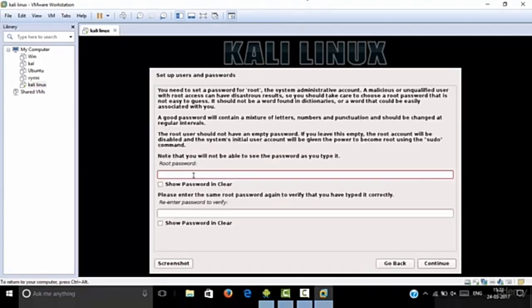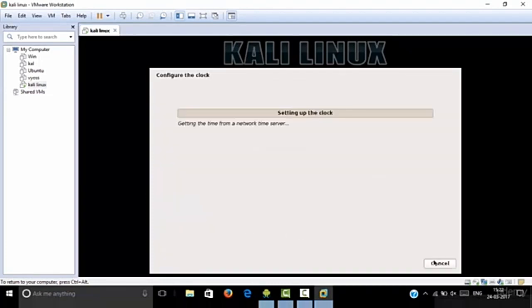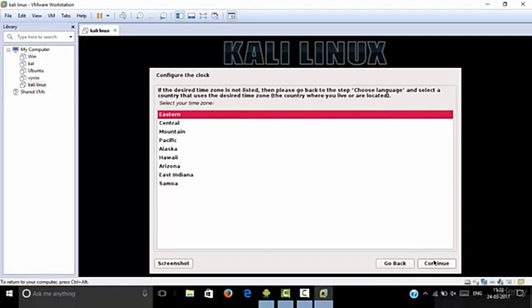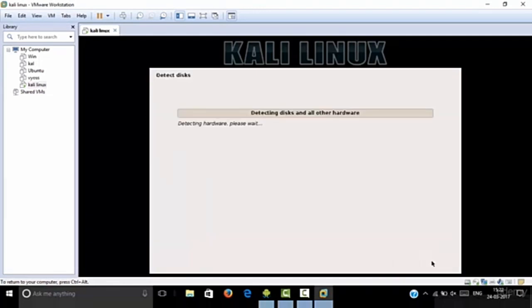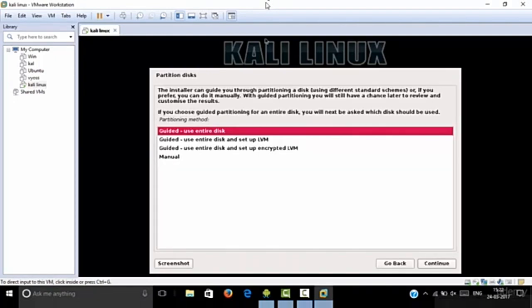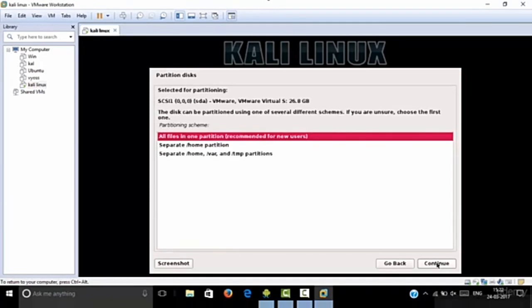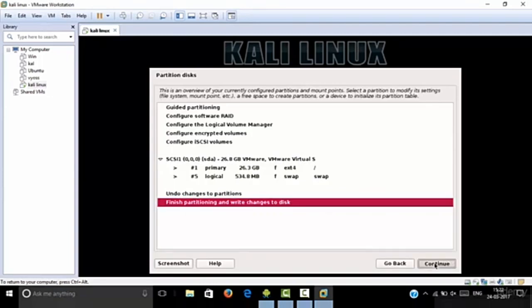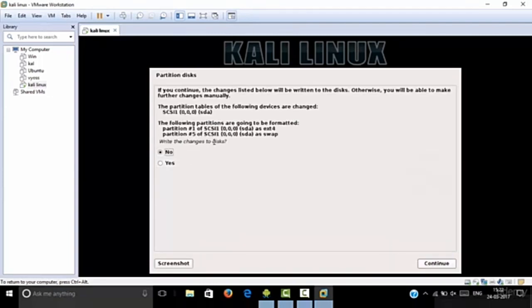You can make a password, so I want to keep the password as root, and type it again, and click on continue. It is setting up the clock, Eastern, okay, click on okay. Now it detects disks and hardware, loading additional components, starting up. Use the entire disk, click on continue, click on continue again, click on continue, finish it. Write the changes to disk? Yes, click on yes and continue.